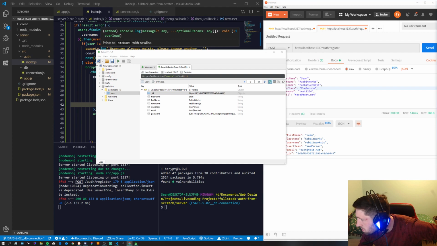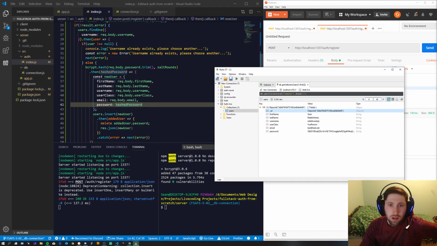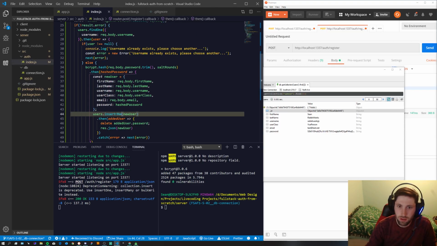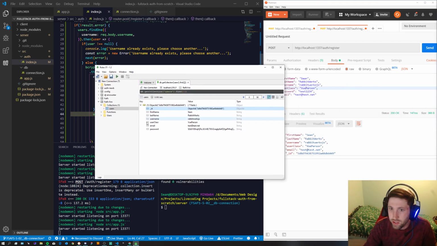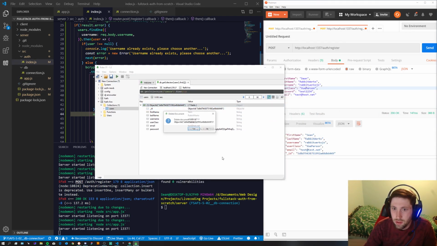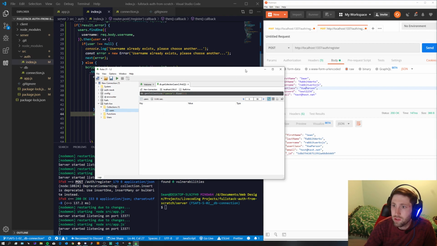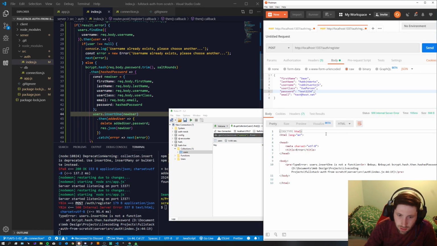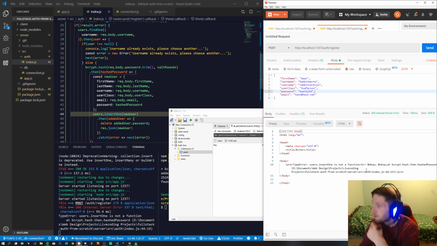We should use user insert one. Insert is being created. Yes. Let's see, insert one. It's probably going to give me an error. So let's send that over. Users.insert1 is not a function. I feel like I ran into this before.